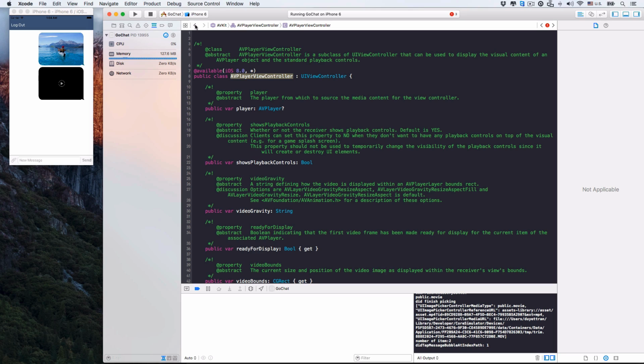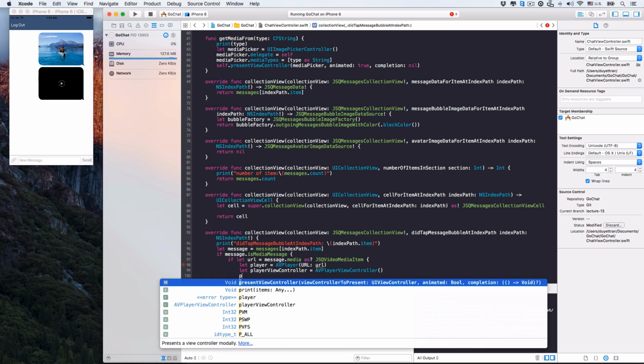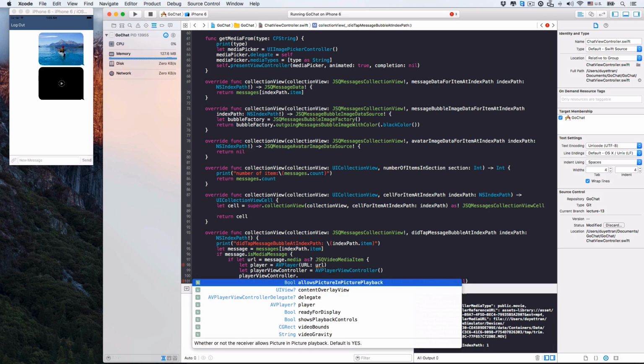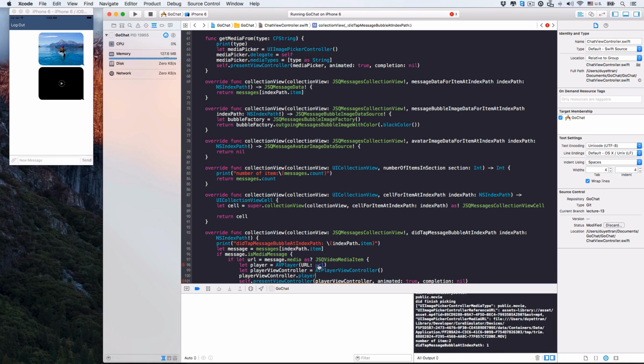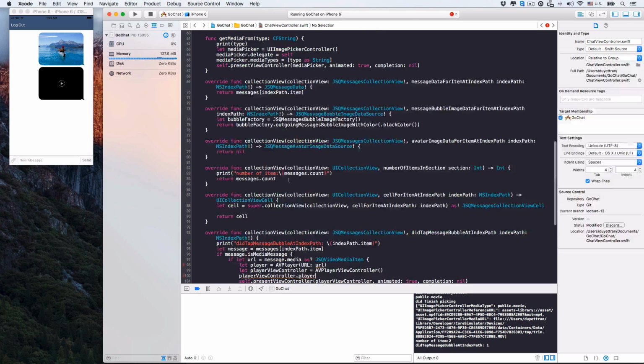We can now use the initializer of the AVPlayerViewController to create the player view controller we want. And the last step is to let this player view controller know what it needs to display via its player property. This is a property of the AVPlayerViewController that is of the type optional AVPlayer. So we'll assign it the AVPlayer we created before from our message video.